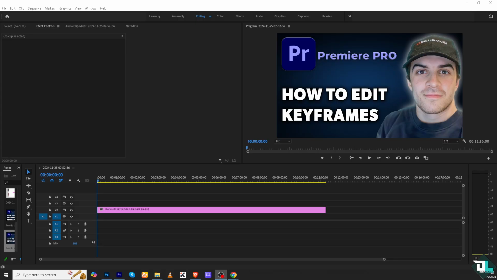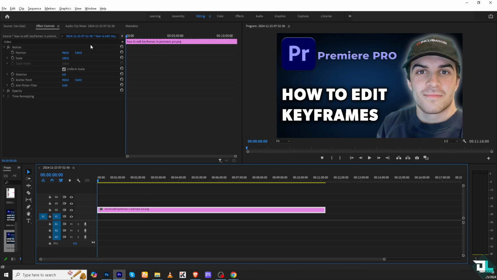Editing keyframes in Adobe Premiere Pro is a simple process that allows you to fine-tune animations, effects, and transitions. Once you are logged into your Adobe Premiere Pro account, or the software has already been opened, go to the video or photo or clip that you want to edit the keyframes for. Basically, when you click that, you should be able to go to the editing section, because from here, this is where you can edit the keyframe if you haven't already.